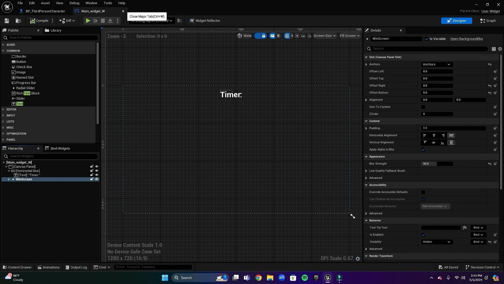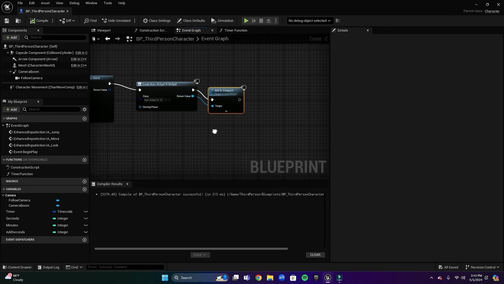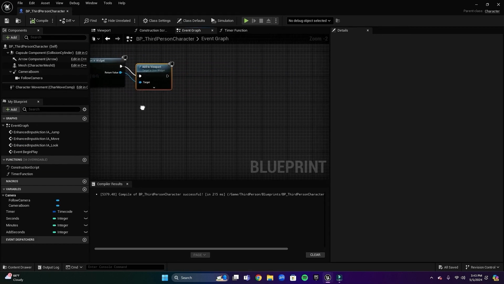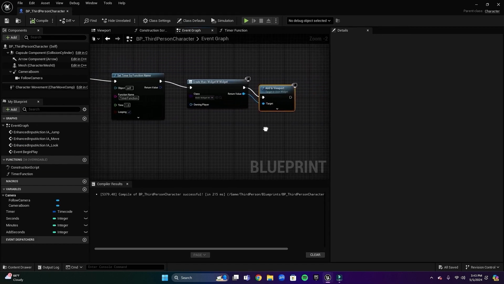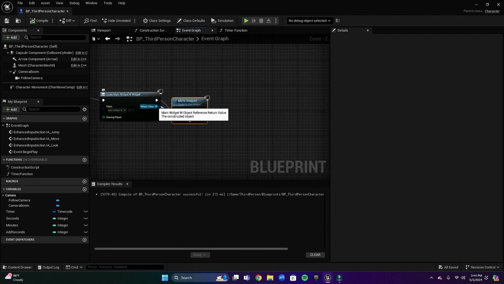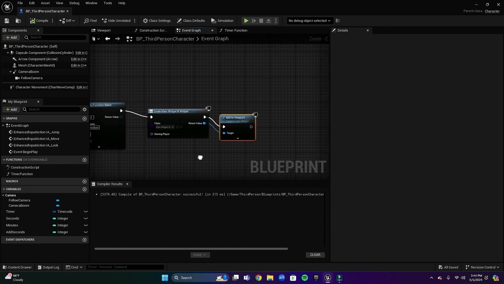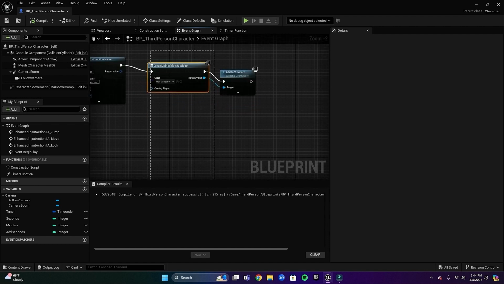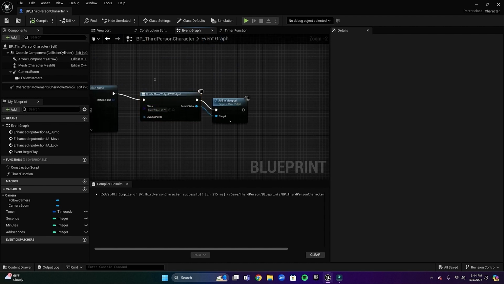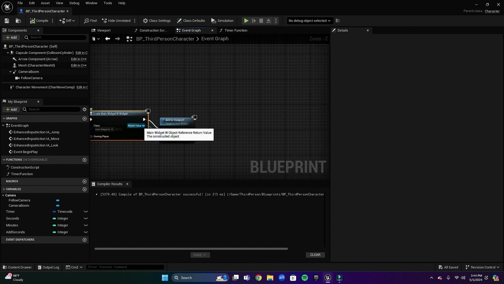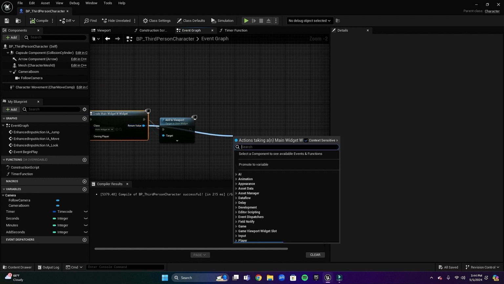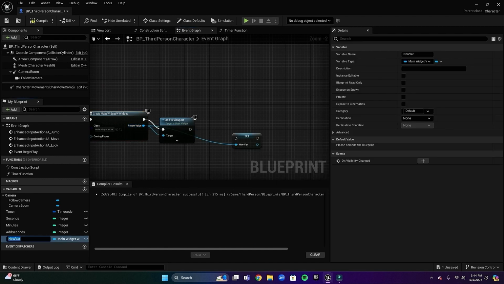You can now entirely close your widget if you would like, and within our player character, now inside of our character blueprint, we need to do one important thing. Out of our create main widget, or your widget inside of your player character, out of the return value pin, drag out and promote this to a variable.